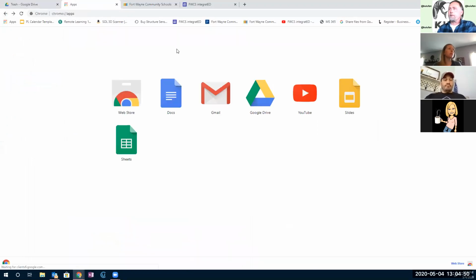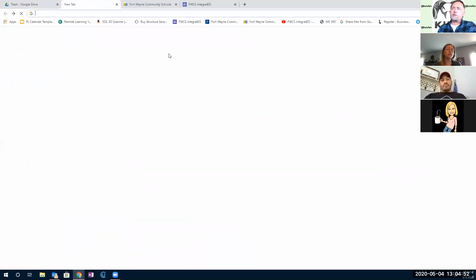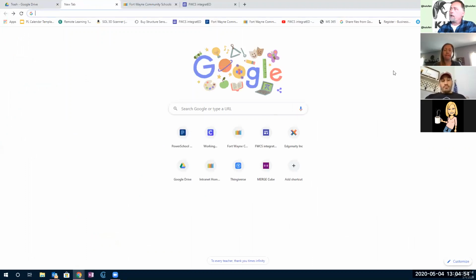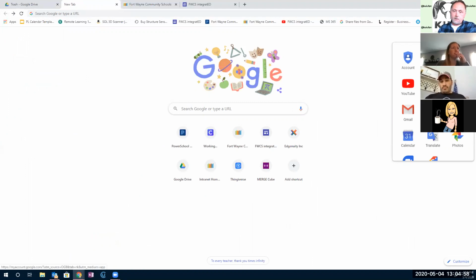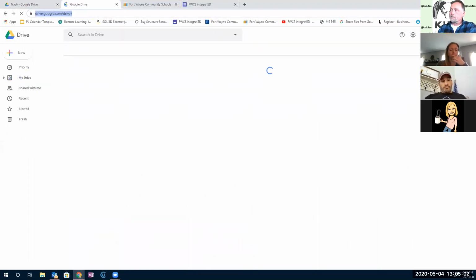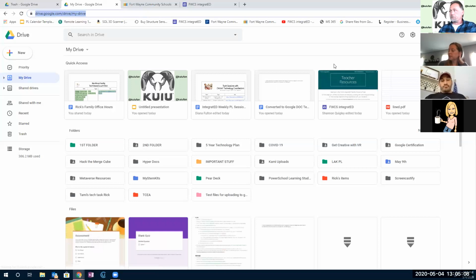The other way would be if you went to a Google web browser and up on the right-hand side you selected the waffle up here and selected your drive. That would basically take you to the same place where you could log in and access your drive here.